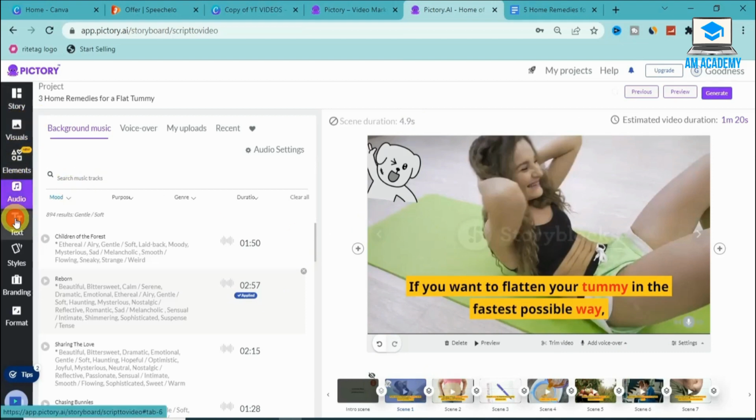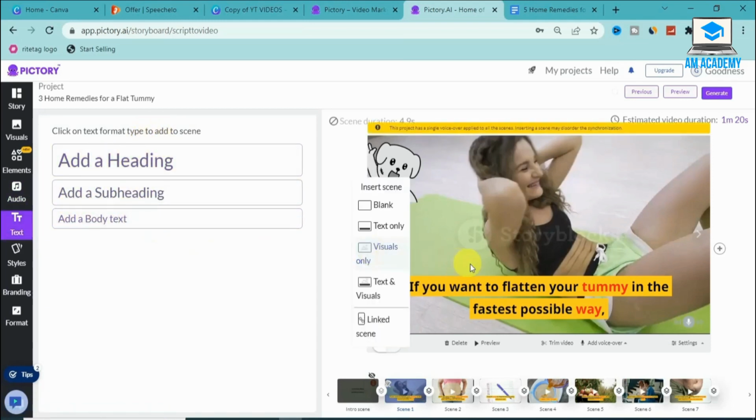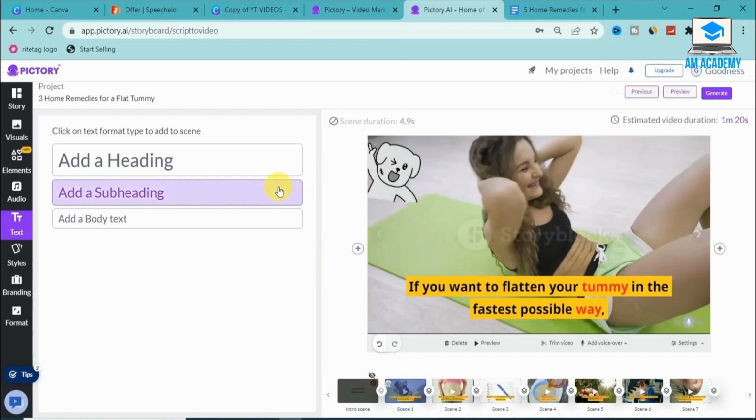You can go on to text right here. Now under the text is where you can just simply add your text in. But there is something else I just want to show you under this text section. I do not really use this, so what I do is this.